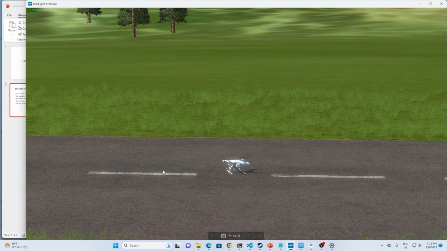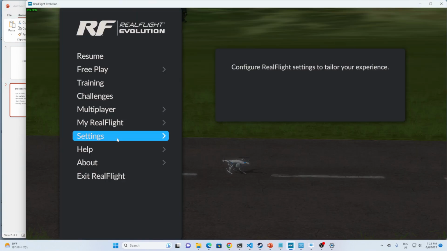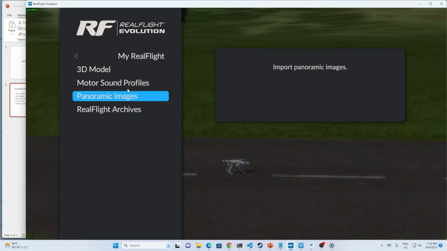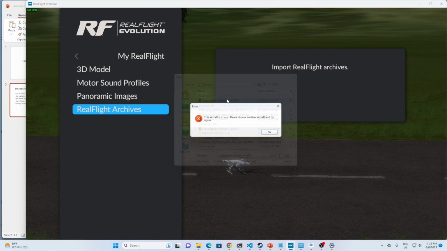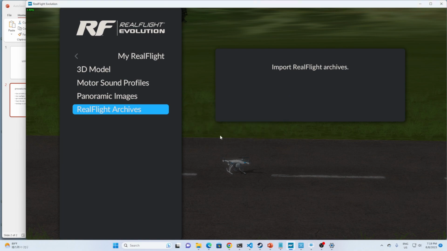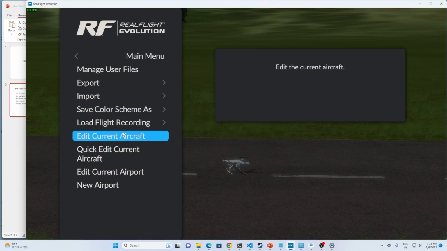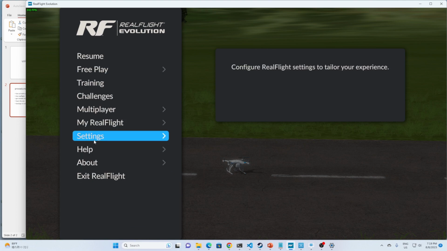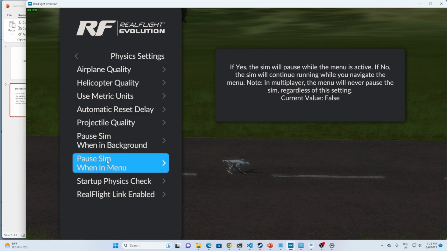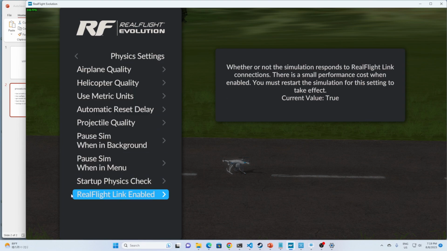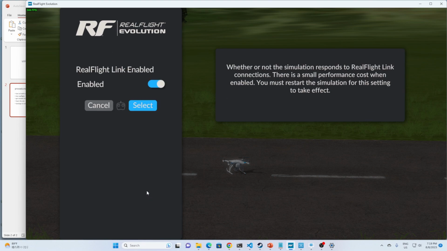After that, we go to RealFlight, My RealFlight, Import RealFlight Archives, and we select the archive we have just downloaded. And we also need to enable the RealLink in settings, physics, quality, RealFlight Link Enabled. Select enable and restart RealFlight.